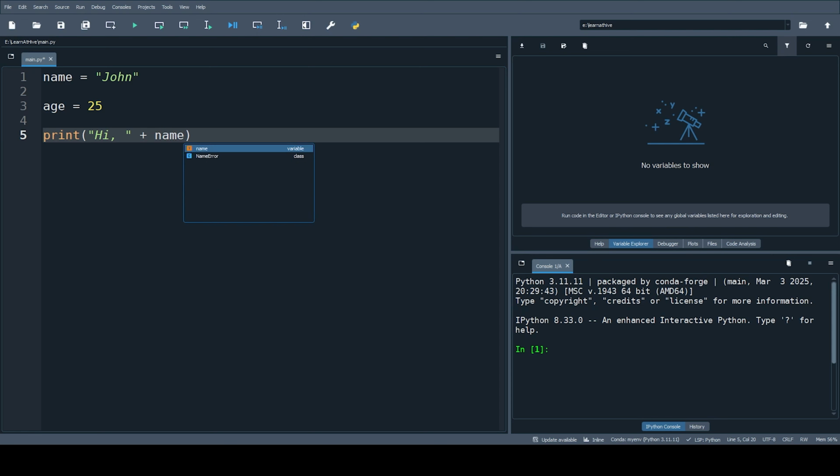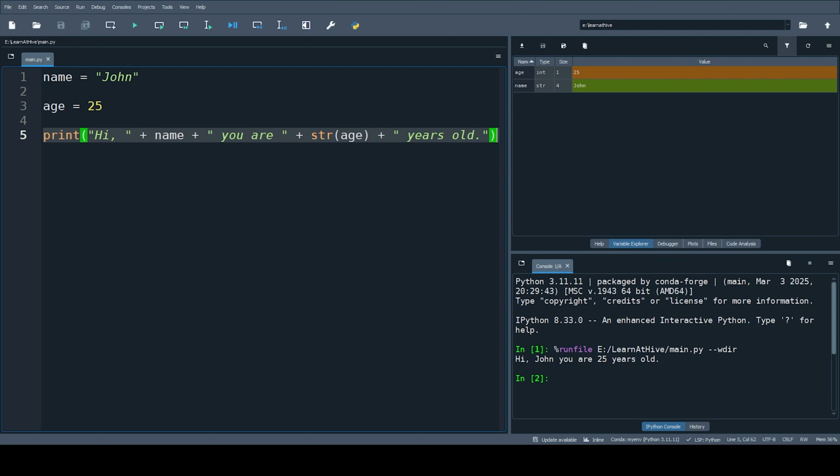If you remember string concatenation here, I used plus as the operator: name plus, do not forget the space, you are. And after that, of course, age, but you should first convert it. Age plus years old. So everything's okay, let's print it. So it displays hi, comma, John, you are 25 years old. This works, but it's clunky and error prone, especially when mixing strings and numbers. String formatting makes this cleaner and more maintainable.